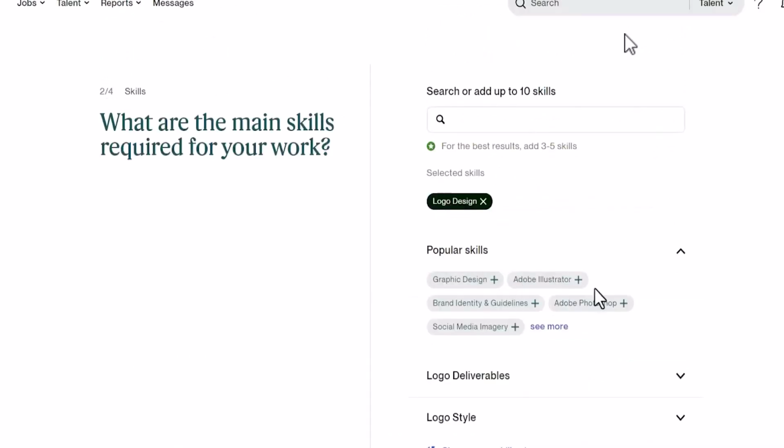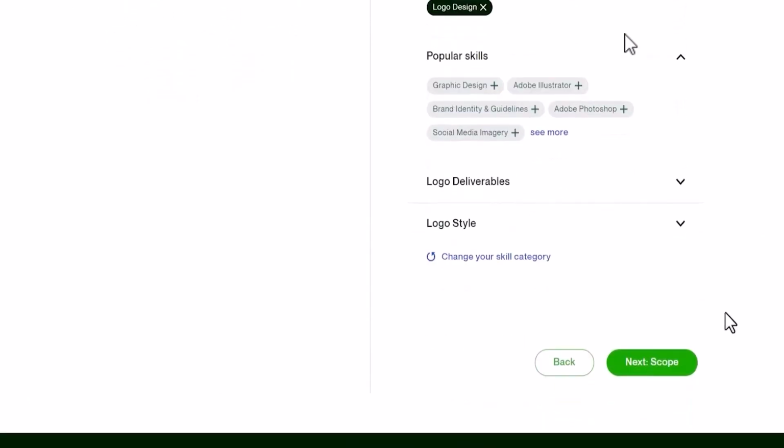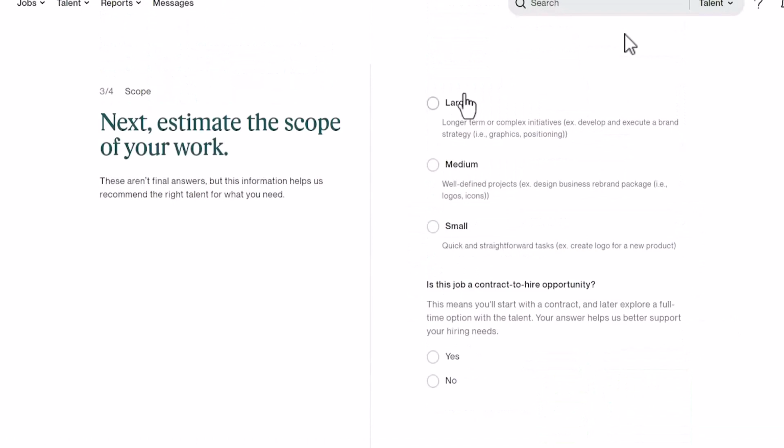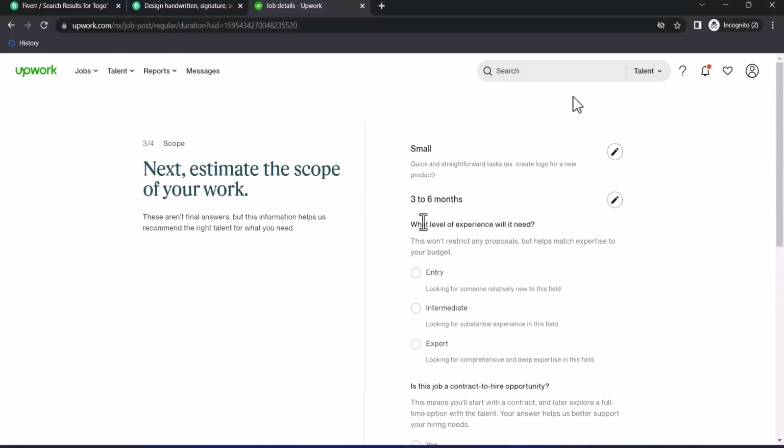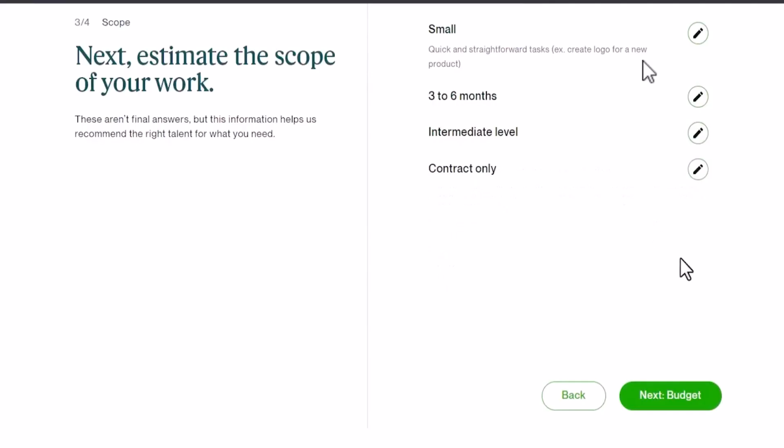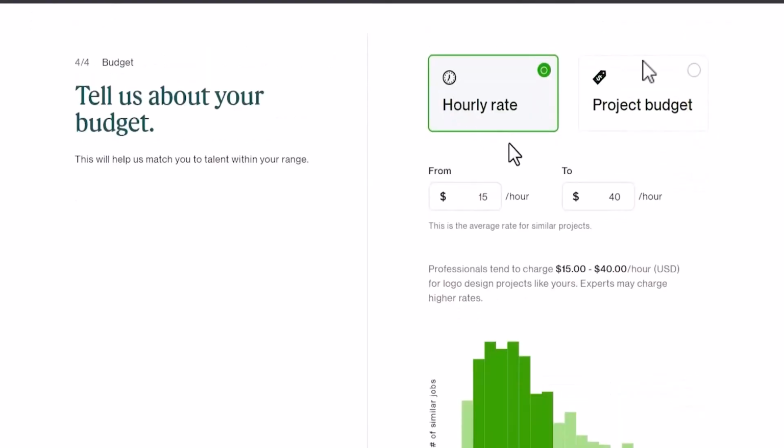You can choose other options, what experience you want as a graphic designer. Next is the scope of work. It's a small job, 3 to 6 months. Entry or intermediate. Obviously, the prices will increase with the experience. So I'd go in the middle, intermediate. Is it a contract? Is it not a contract? And then you put your budget for the project. Can I use an hourly rate or a fixed rate?